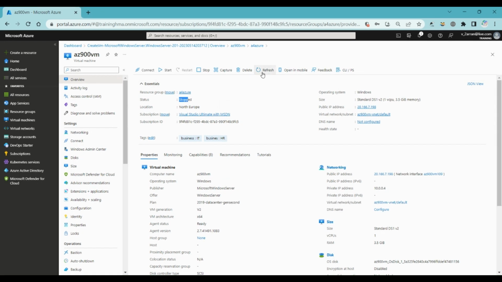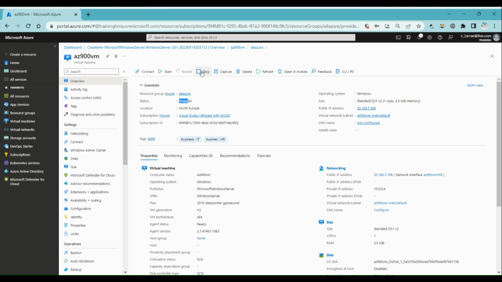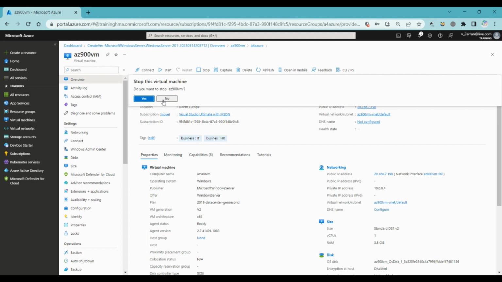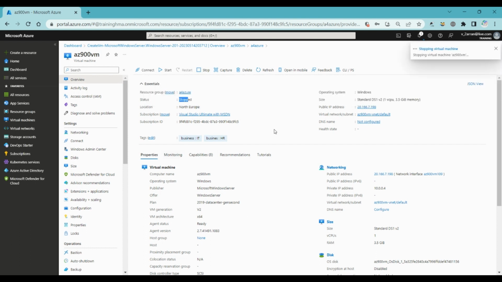So what we have to do next is to click on stop here so that no cost is applicable to this virtual machine. So we'll click on stop, click on yes. Now our virtual machine is going to be stopped completely and there will be no cost related to this virtual machine on my subscription. You will see the status change here from deallocating to stopped deallocated. We'll refresh here just to ensure that we have the latest status.